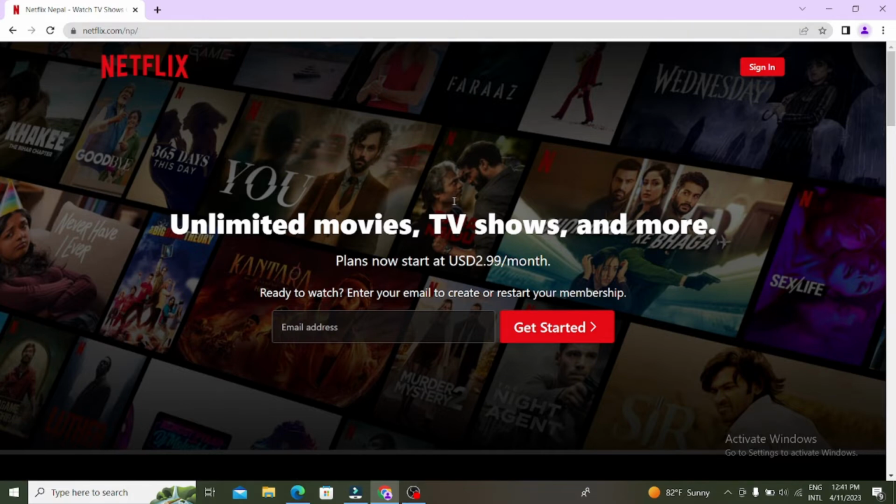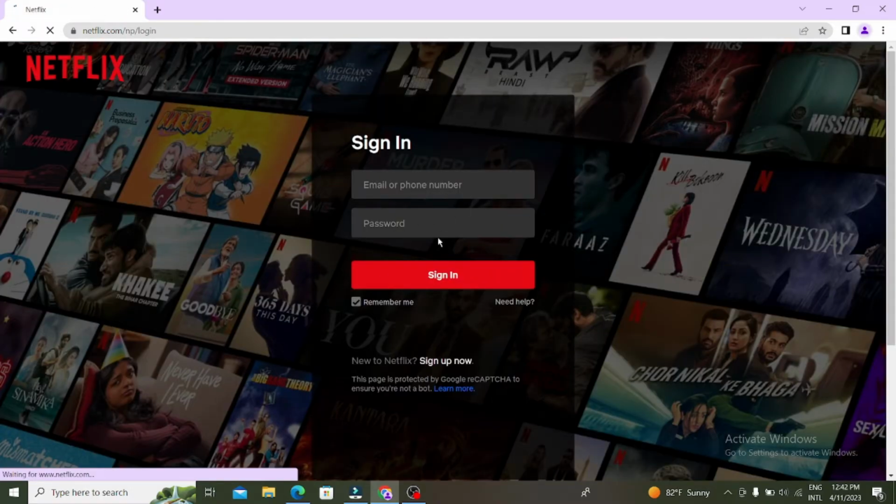If you don't have a Netflix account yet, go ahead and enter a valid email address and start with your membership. If you already have an account, you can get access to it by clicking on the sign in button at the top right, entering your sign-in credentials in the text boxes.